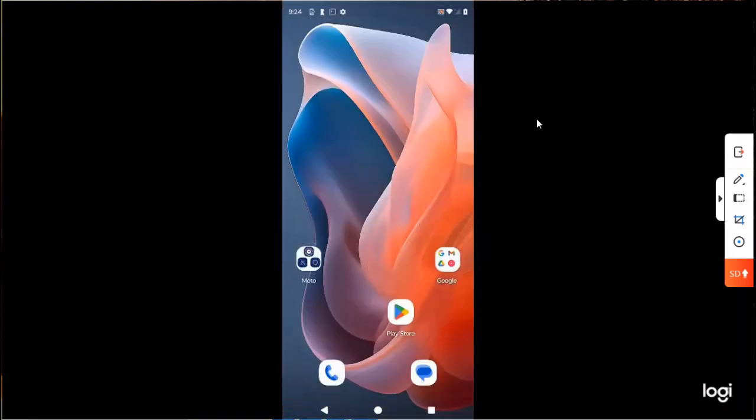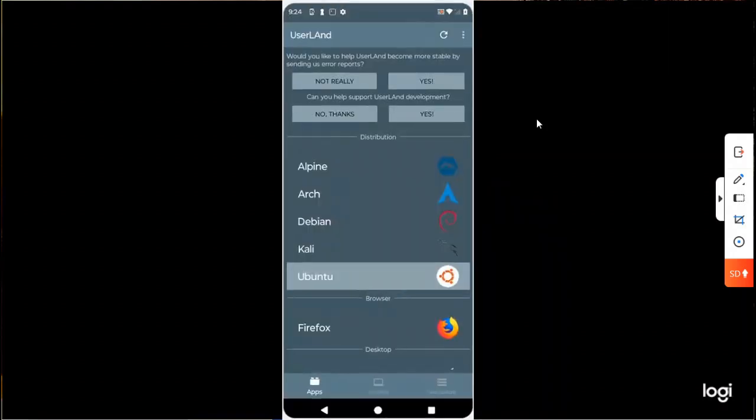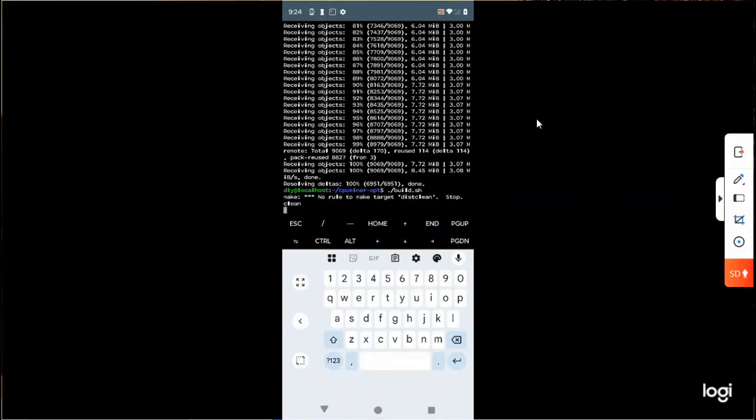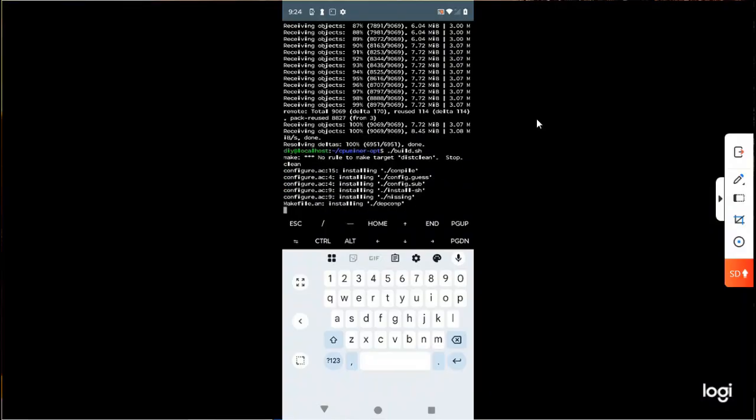So let's go back. Let's see here. Ubuntu. I'm going to type that in. /build.sh. Make sure I did it right. And then enter. So now this takes a second for it to kick in. So just hang on. There it goes.